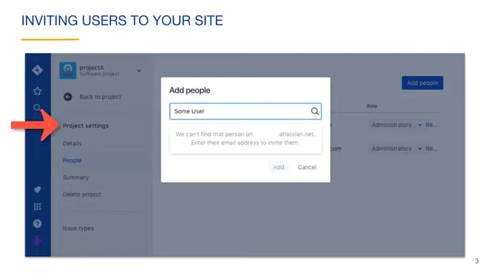If you navigate to a project's settings and select People, you can use the Add People button to add users to the project. The user has to already have an account on your site for them to be automatically added. Here we try to add a user named SomeUser to the project. Since this user doesn't exist, Jira won't let you add the user to the project.